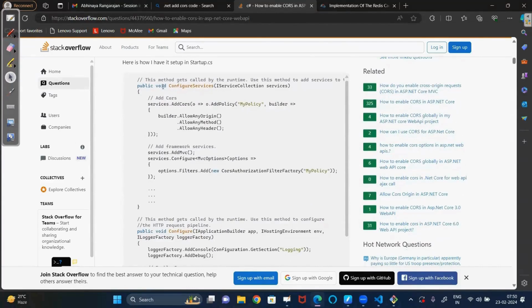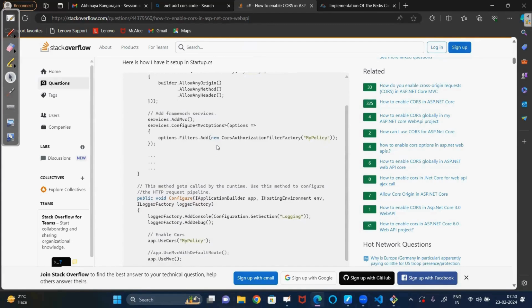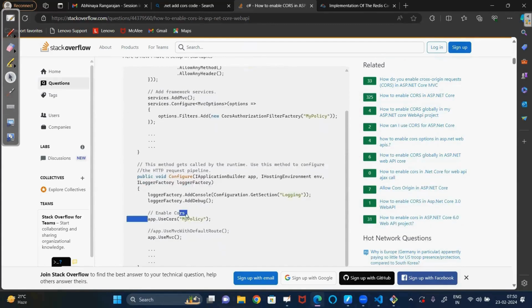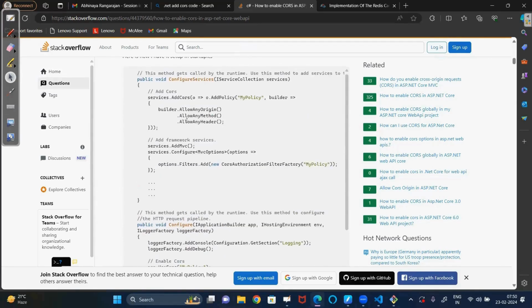See here. Configure service. Okay, here you have to add services.AddCors, add policies, my policy builder, builder.AllowAnyOrigin, AllowAnyMethods, AllowAnyHeader, like this. Then whenever you make a request, see here they are using app.UseCors(MyPolicy), because they have defined MyPolicy on top here.